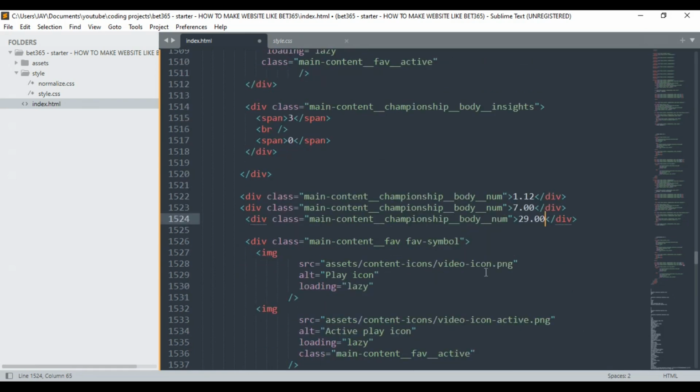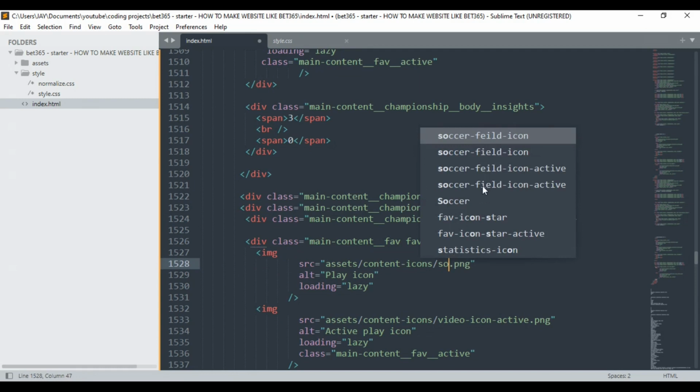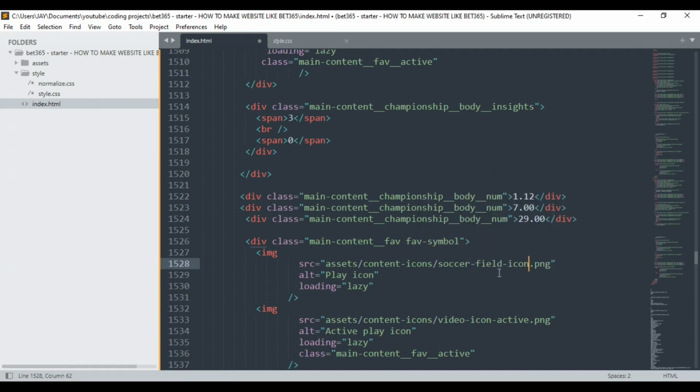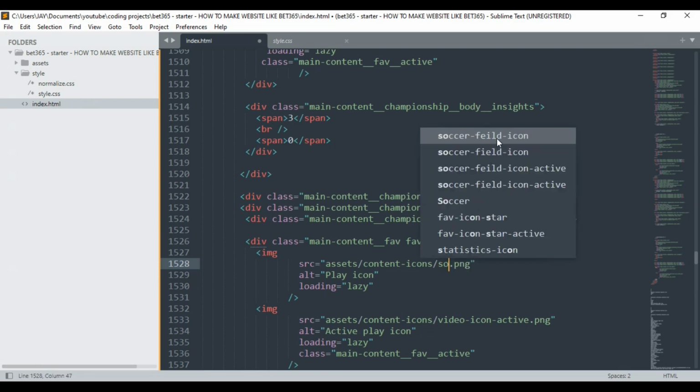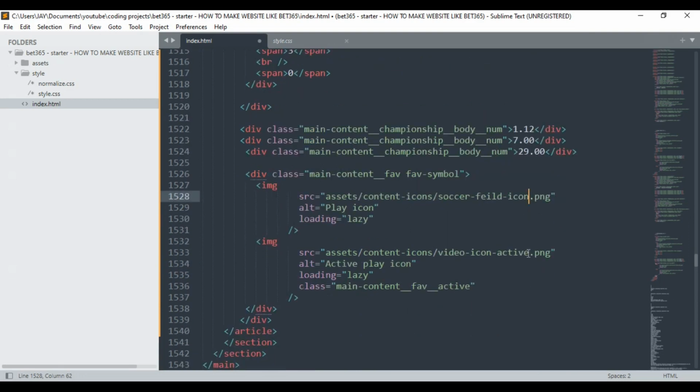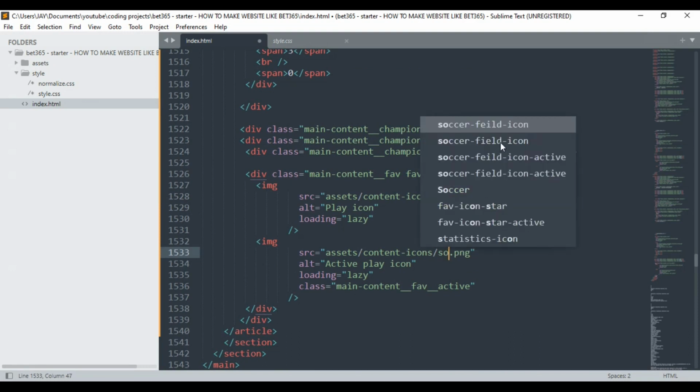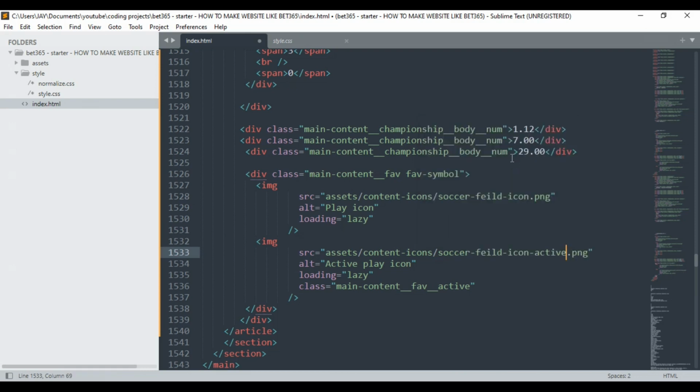Then also let's change this one to soccer field. Not this one, this one. Then also let's change this one to soccer field active. So we have copied these ones.